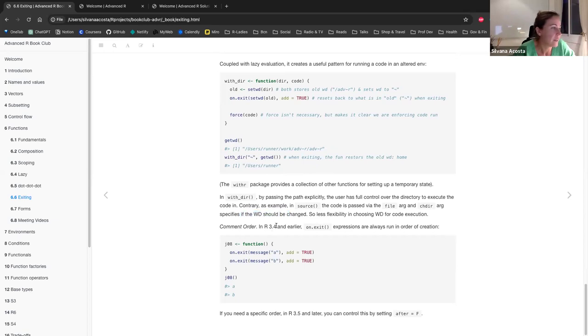Then about the order, it says that in R 3.4 and earlier, on.exit expressions are always running in the order of creation. Now I'm doubting myself, I will check this before doing the pull request. So here we have this j08 function that is printing two messages, A and B, and it's running in the order that they were created. Now here it says, okay, if you need a specific order in R 3.5 and later, you can control it with after.